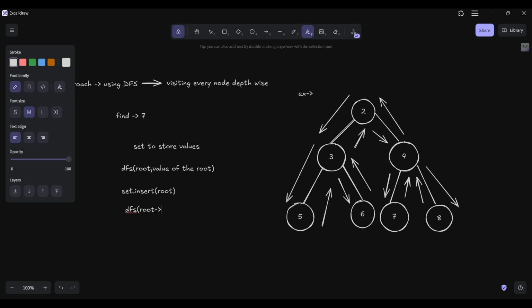So root left, and the value will be 2 star value plus 1, because at left we have to change the value with this. Then we recursively call DFS for the right node also: root right, and 2 multiply value plus 2. So it will check every left and right node.